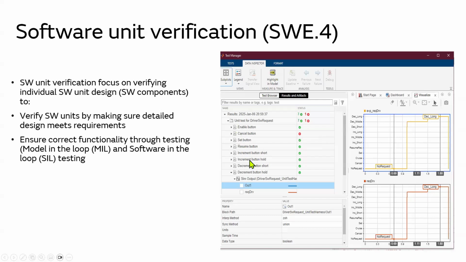You'll have multiple test cases, and the coverage of these test cases should be 100%, which we call model coverage and condition and decision coverage, MCDC. You should get 100%. If you are not getting 100%, you should have a reason why you are not achieving that. It should be justifiable. So that's it for model in the loop testing.